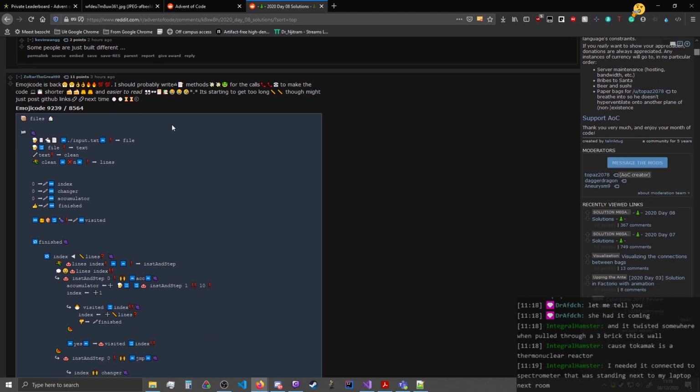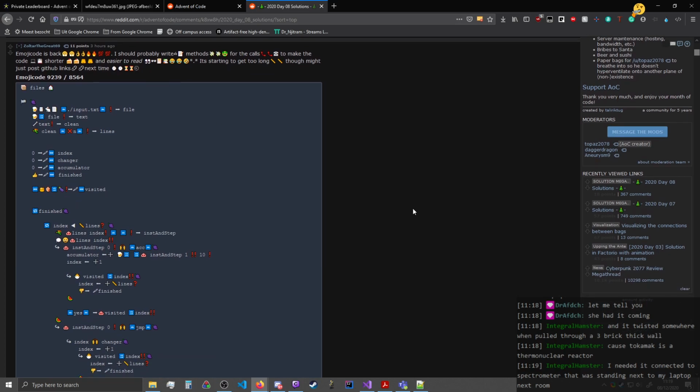Could you just please go fuck... Just go die. You connect to a spectrometer sending max. Yeah, I understand there, of course. Not knowing what a tokamak is.